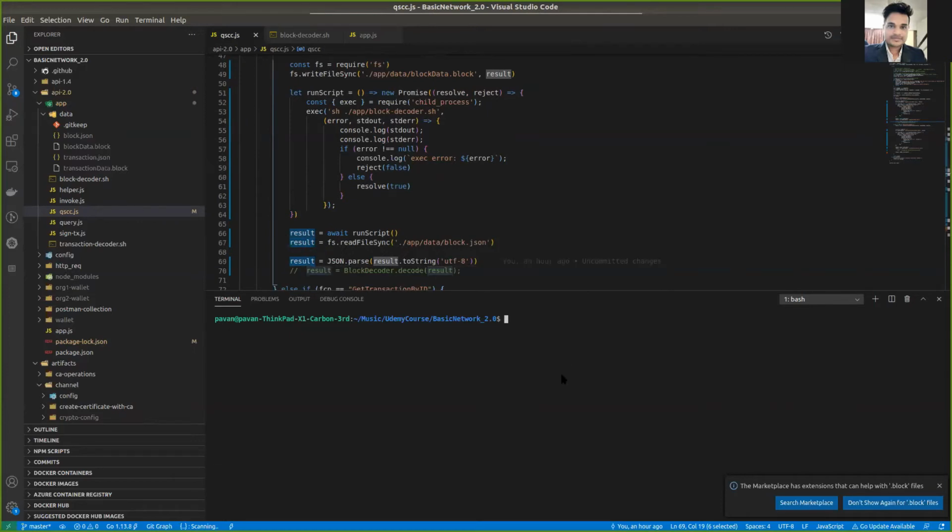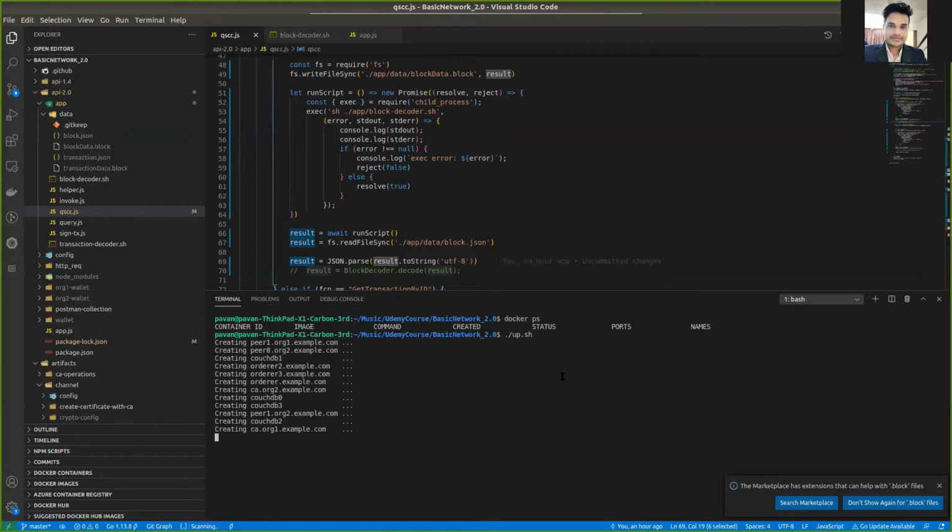For that, let me check my network is up and running, docker ps. So I do not have my network running. up.sh. First, it will run all the necessary services. Once all the services are up and running, the next part would be creating the channel and joining the channel to the peer, and finally deploying the chain code. Again, in the deploy chain code, we have different steps.